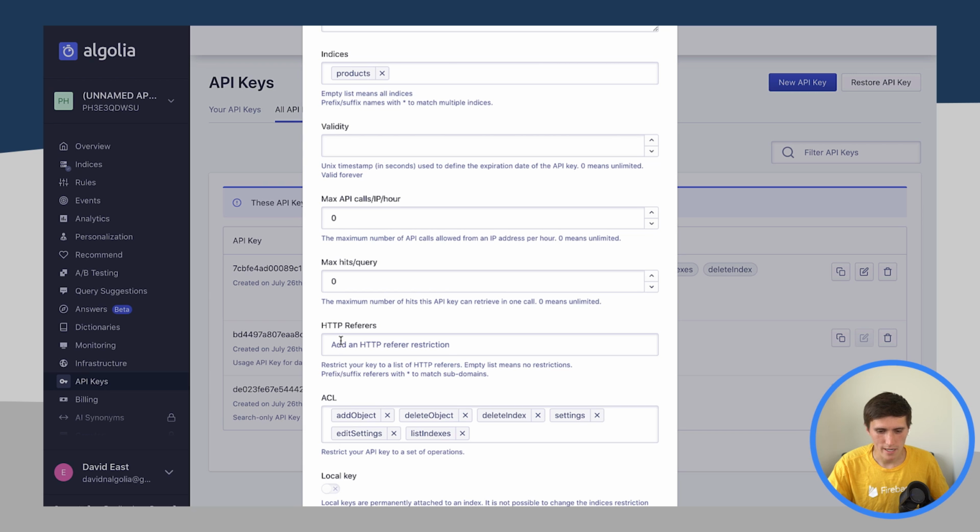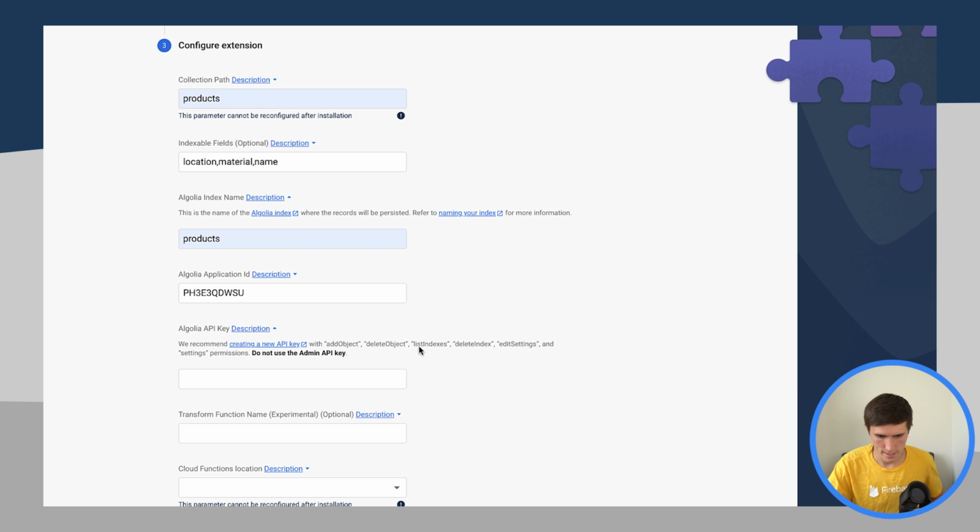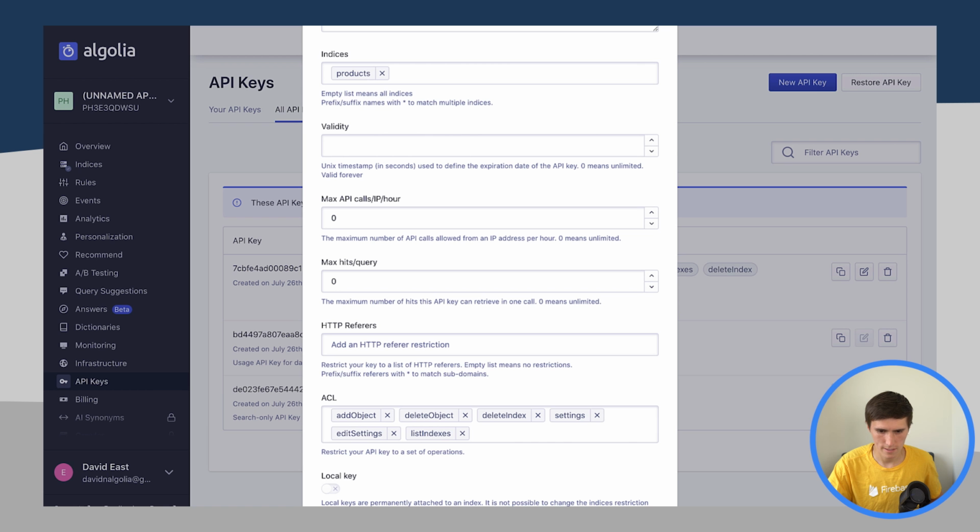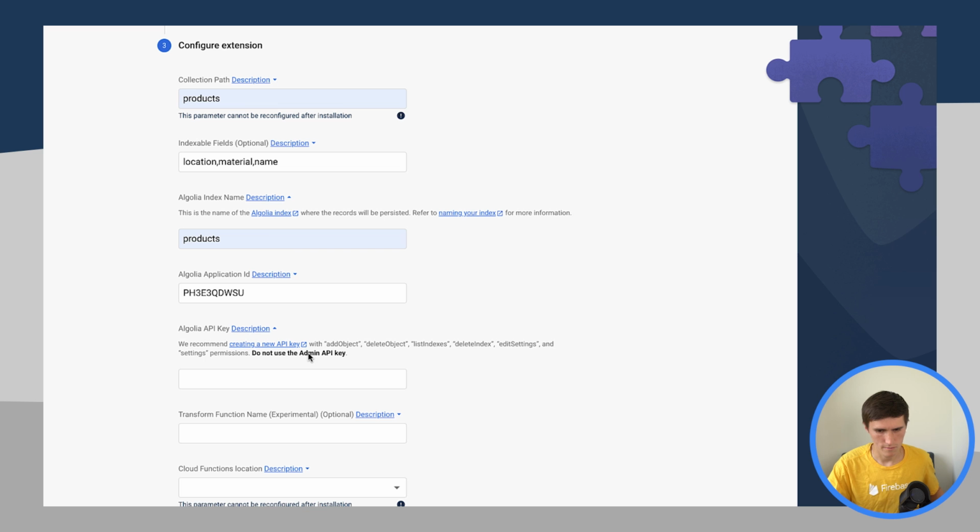So I think I have it all. Add object, delete object. Let's see here. Add object, delete object, list indexes, delete index. Do I have delete index? Yes, I do. Settings, edit settings, list. All right. So that looks good.